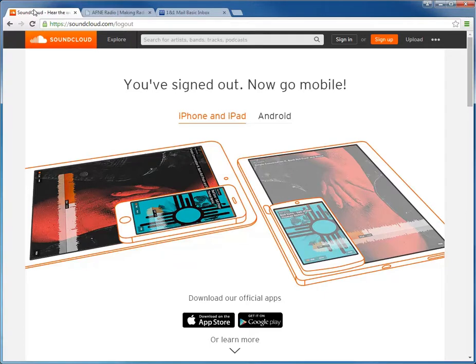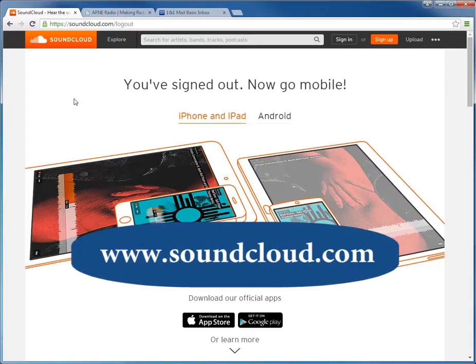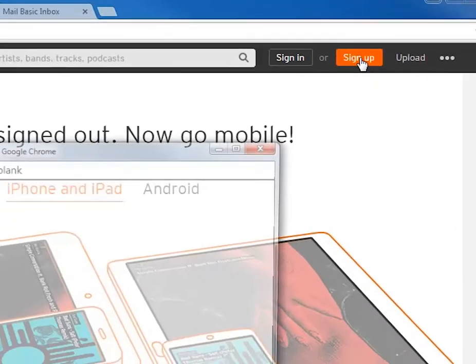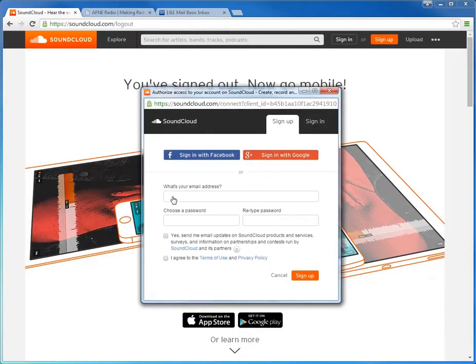So we'll go over to SoundCloud.com, and if you don't already have an account or you want to make a new one, we're going to click on Sign Up. From here, you can sign in with Facebook or Google, or you can just use an email address that you have to use it for the first time. Agree to the terms of use and hit Sign Up.